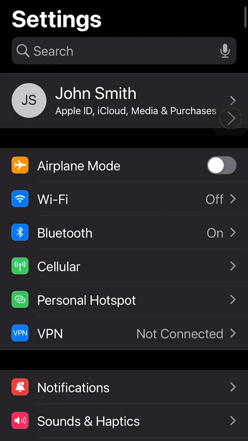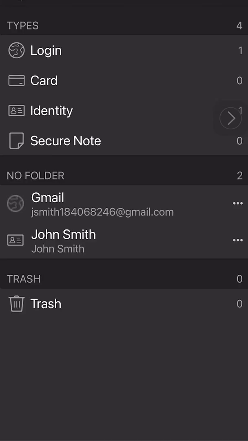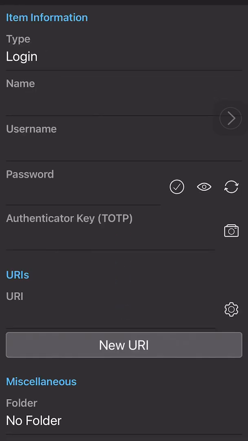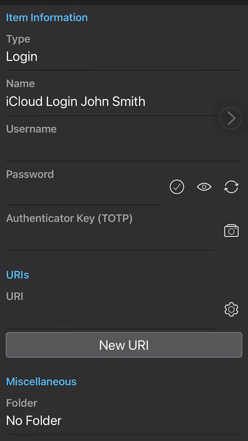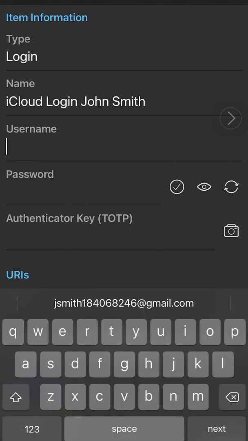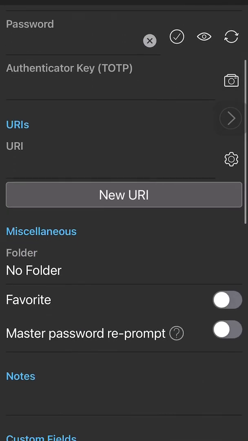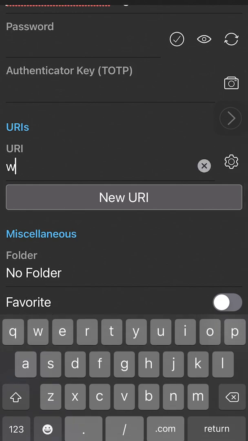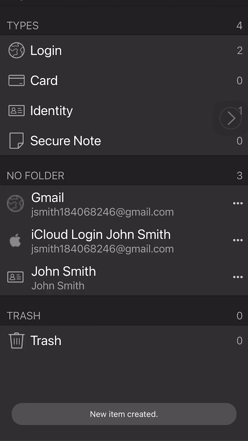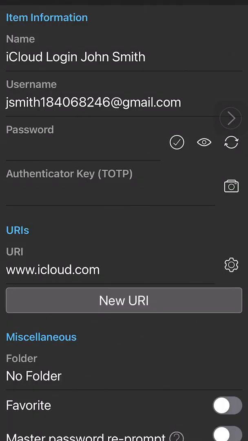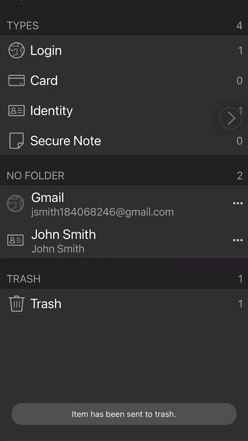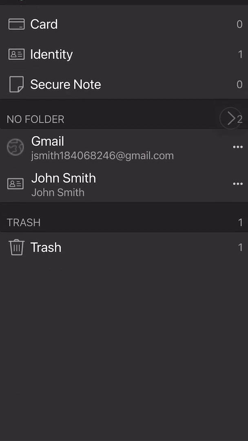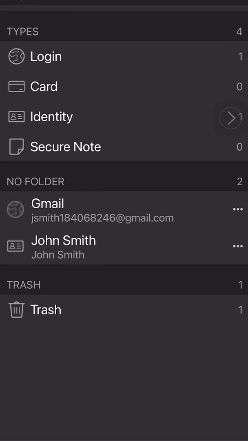And if we did that, we would then open Bitwarden, go over here to My Vault, and then we would, let's say, create an iCloud login, John Smith. We click on the password field, click paste, and then the username would be our email address. And let's go to the URL or URI and type www.icloud.com. Save it. Now I'm going to go ahead and delete this because I did not actually go through the steps of changing my password, but if you do go through the steps of changing that password so that you're able to save it in Bitwarden, that's what you would do.